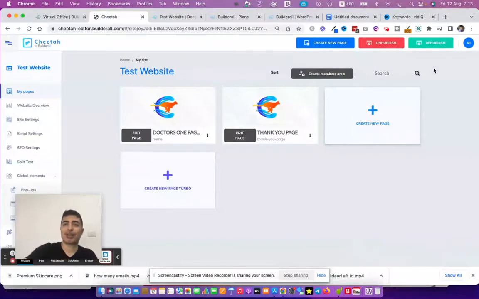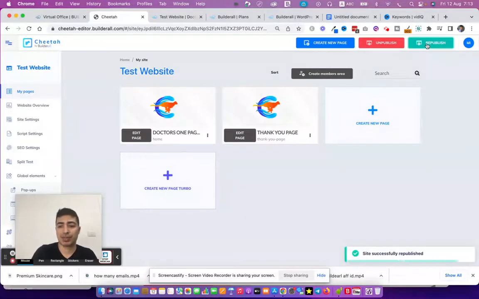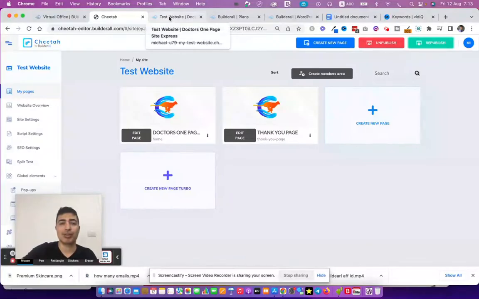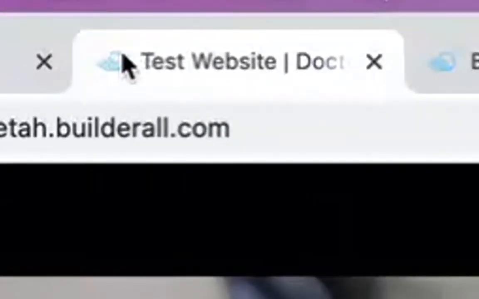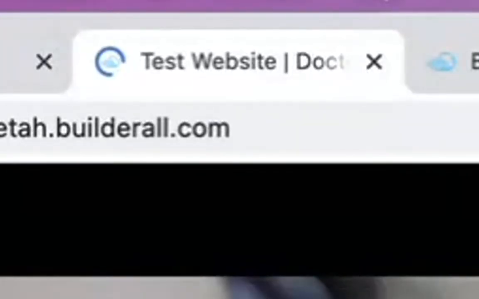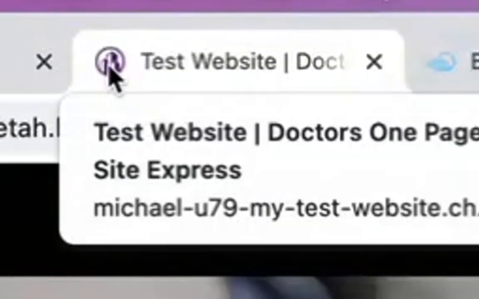I also make a publish. Site successfully republished. You can see it now. If I take this page, you can see the favicon. I will refresh this page. It didn't happen at first, but now you can see, now it happened. You see the favicon changed.